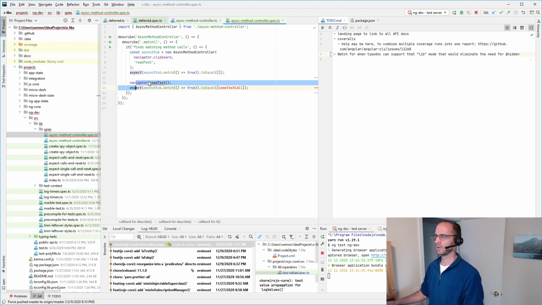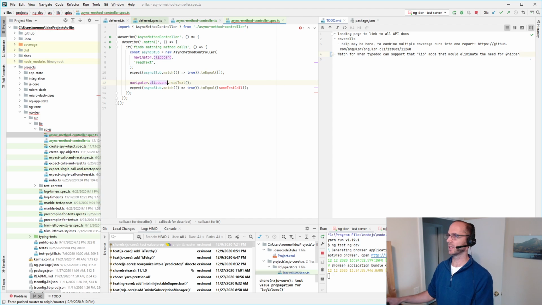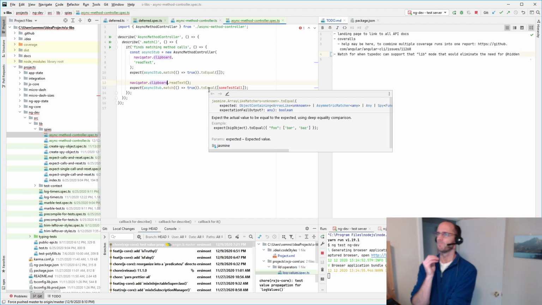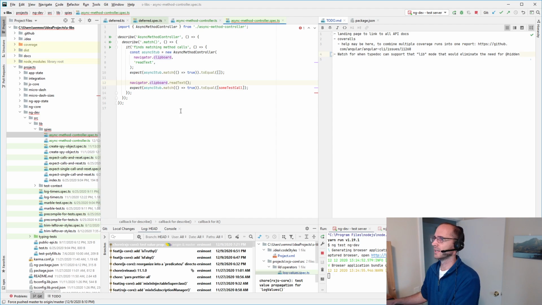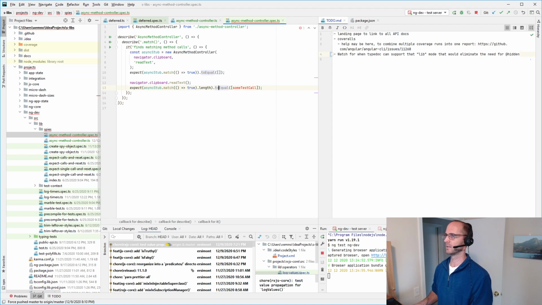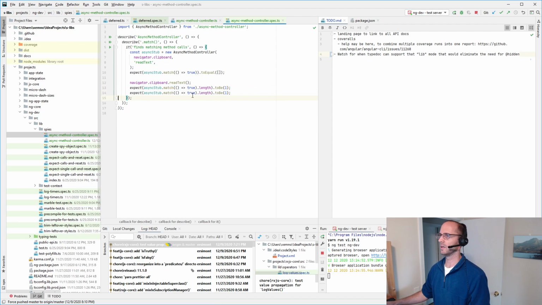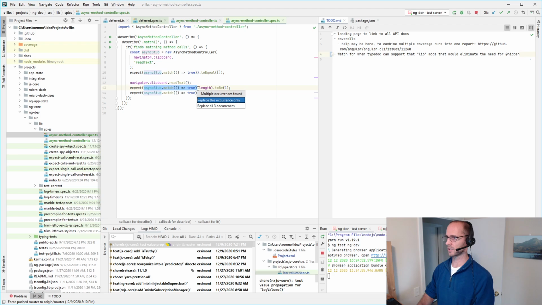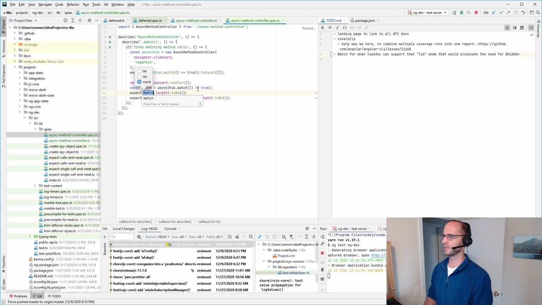Now, navigator.clipboard.readText, and now we expect this array to actually have something in it. And that thing should be a TestCall object. So maybe that's all we want to test next. Expect length to be 1, and let's extract this out. This is going to be, I don't know, matches.